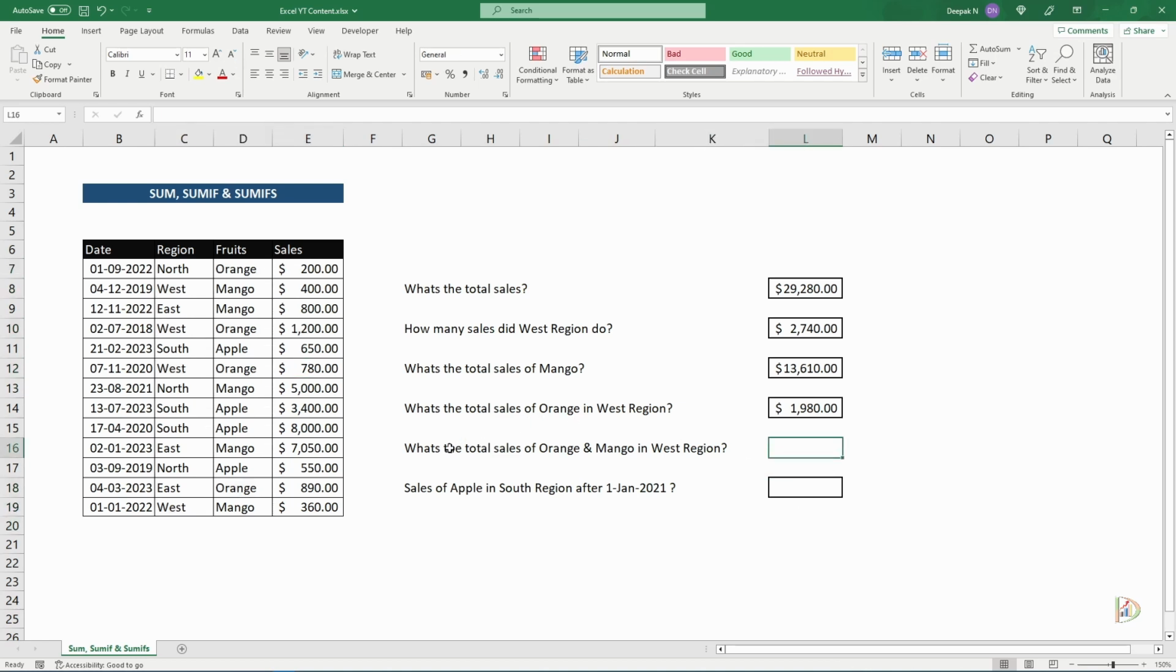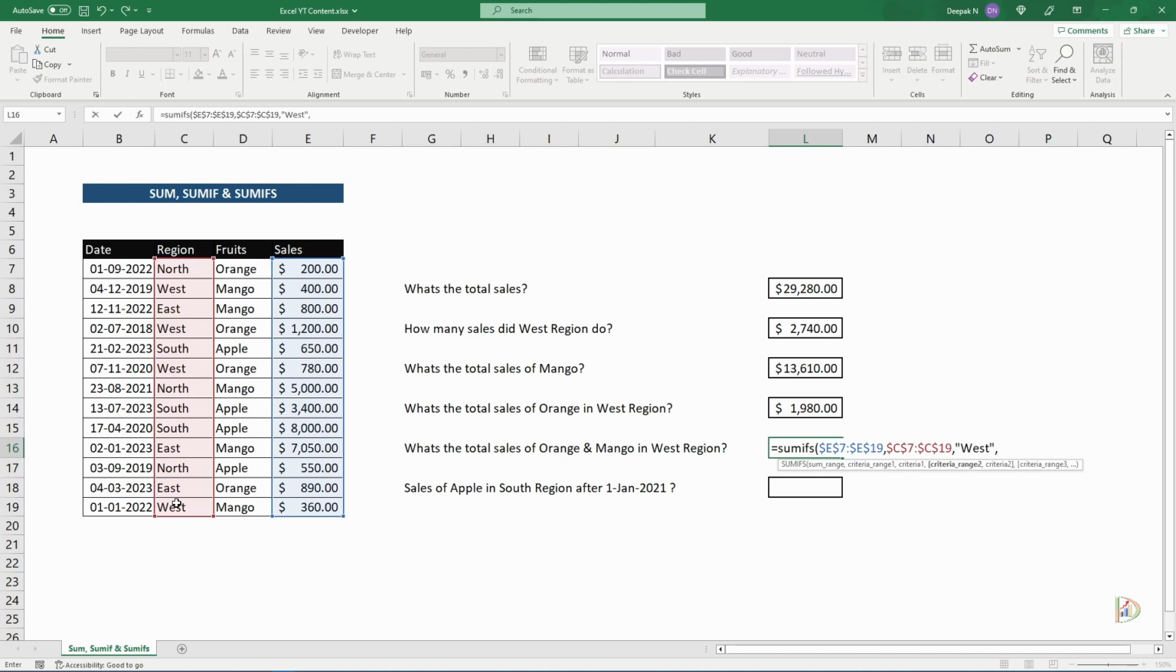So let's try doing the next example with the same formula. SUMIFS, open the bracket. Here what we are trying to identify is the same thing. Here we have 2 fruits, one is orange and mango, and in the west region. So the way we can do this is, let's first select the sales. I'll lock my cells. If you see, we need both. Let's first select the region in this case. Let's say west. Now we need orange and mango.